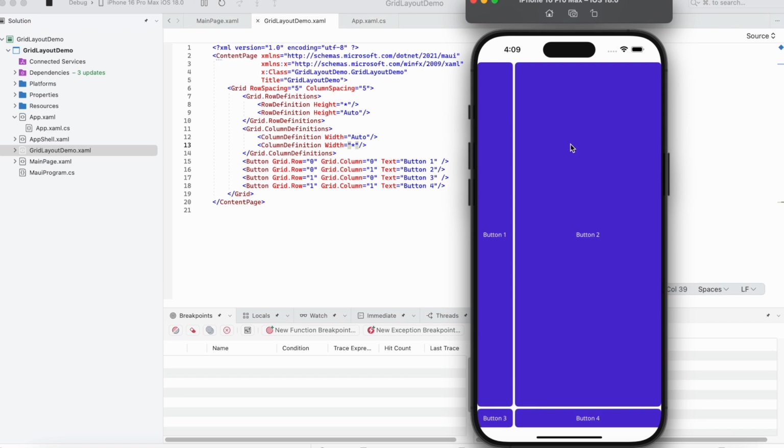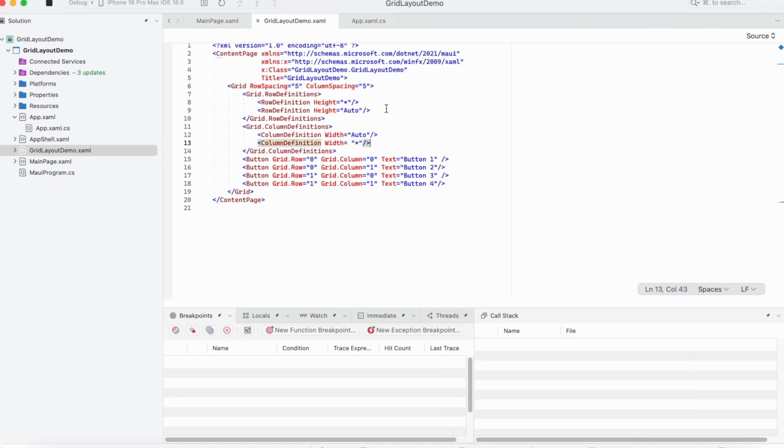So this is how you can play around with rows and columns to create complex layouts. I would strongly recommend you to play with different combinations of these height and width controls and create some amazing layout designs. Let us see one more variation of this.